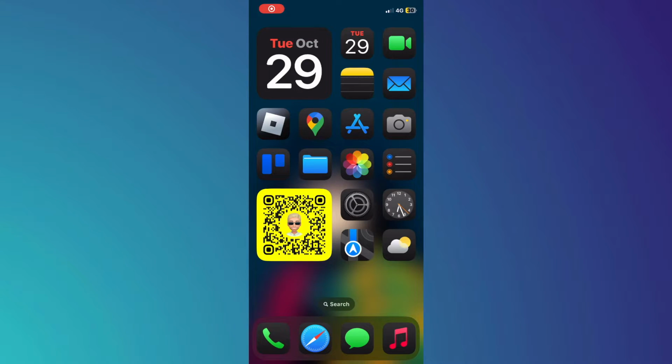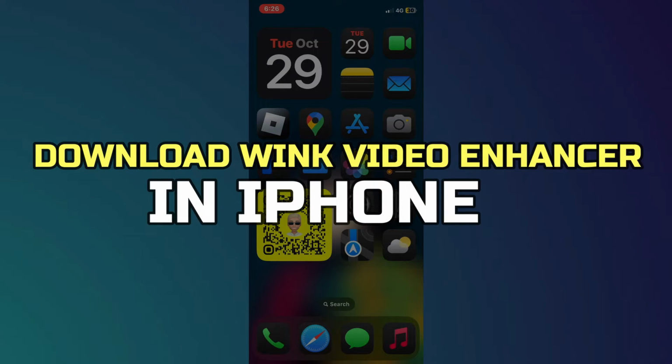Hey guys, in this video, I'll show you how to download Wink Video Enhancer in iPhone.